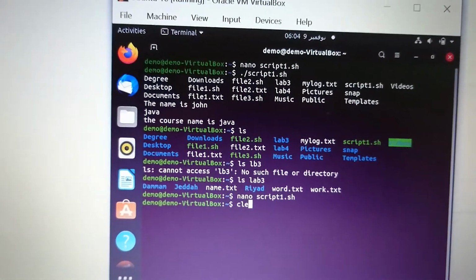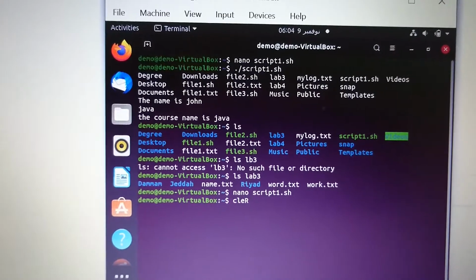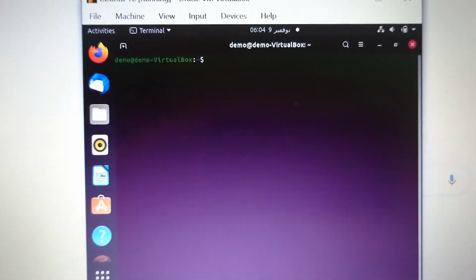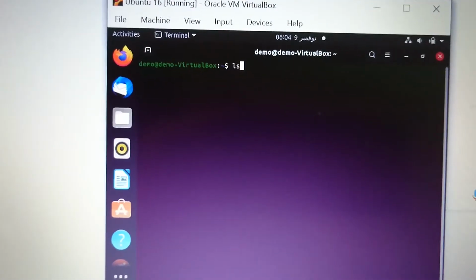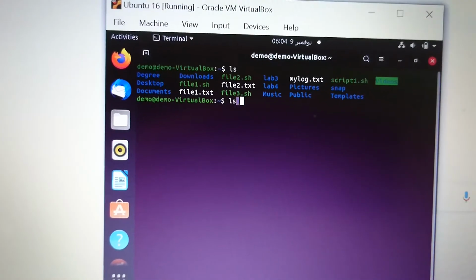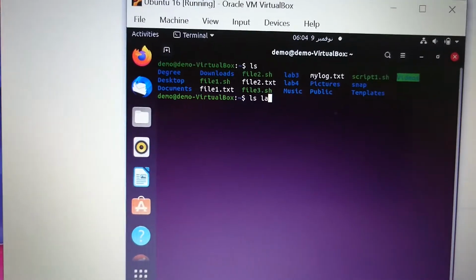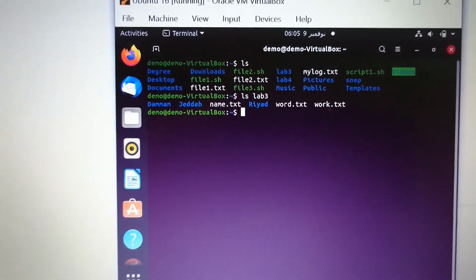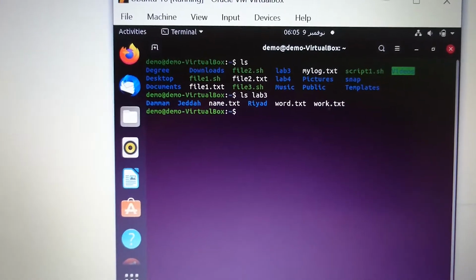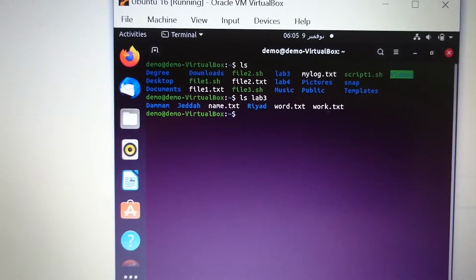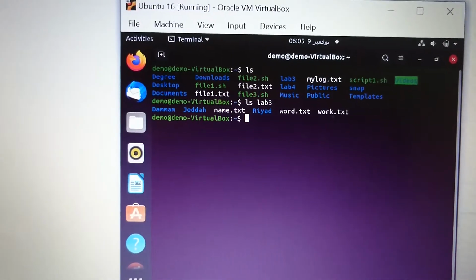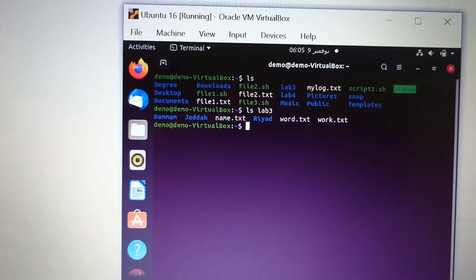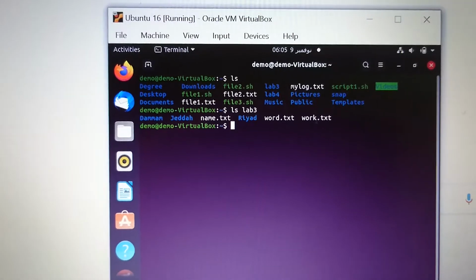Okay, let me clear the content. So I want to copy. Okay, let's see the ls. ls and lab 3. So let's see everything so that you will have an idea. Lab 3 does not have script1.sh. Now I want to copy. Using the command line arguments, I'm going to give the values, because inside the scripting program I just write cp $1 $2. $1 means the first argument, $2 means the second argument.